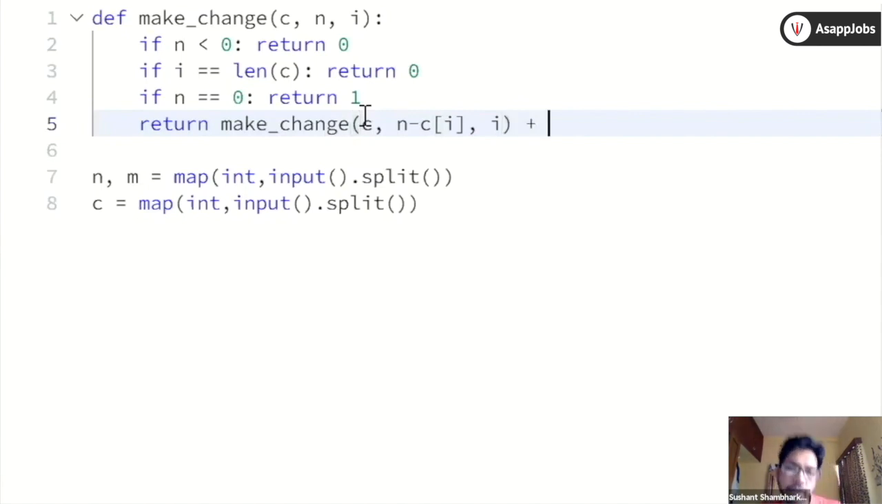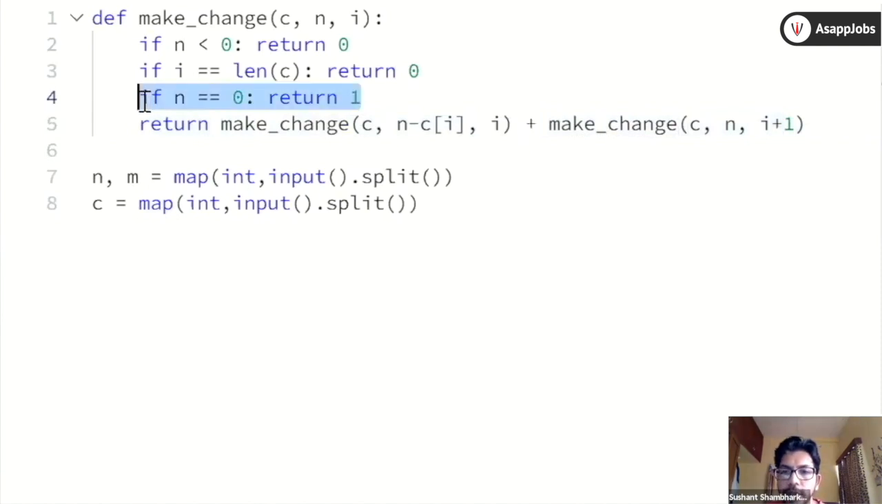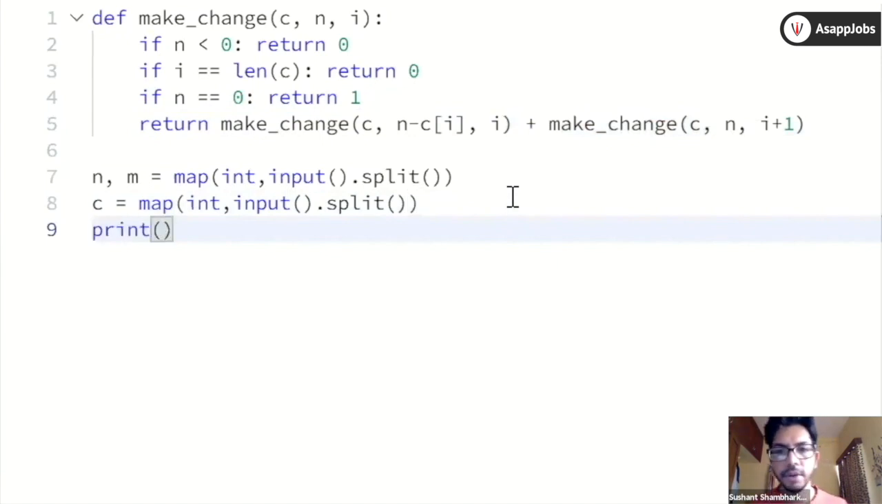We'll add it with another way of making a change. So another way of making a change is you are not taking that coin, so you won't touch the sum. You will keep the sum as it is. Instead, you are going to move to the next coin. Right? These are the two ways of exploring the tree. And in the end, you have to sum both ways, because both of these ways can reach a leaf node. So this leaf node will return 1. If both of these paths reach a leaf node, it will get added and we'll get the number of ways to make a change. So let's just try to print whether this value is correct or not.